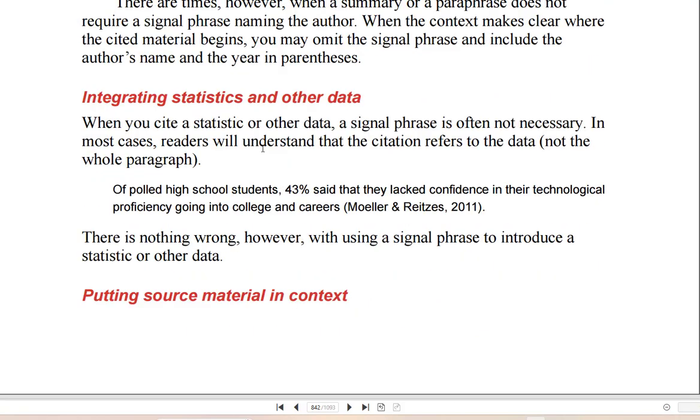So when you cite a statistic or other data, a signal phrase is often not necessary. In most cases, readers will understand that the citation refers to the data, not the whole paragraph. There is nothing wrong, however, with using a signal phrase to introduce a statistic or other data.